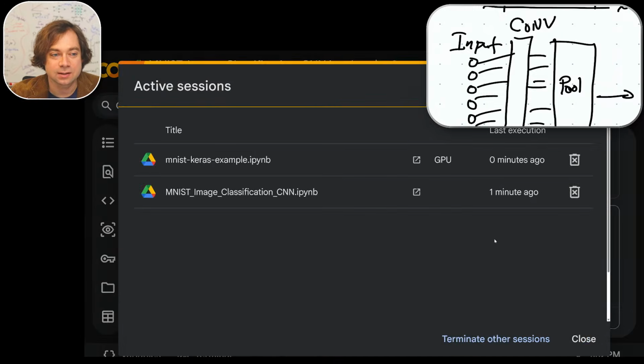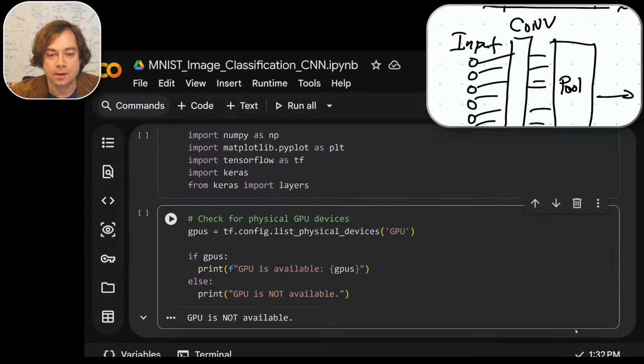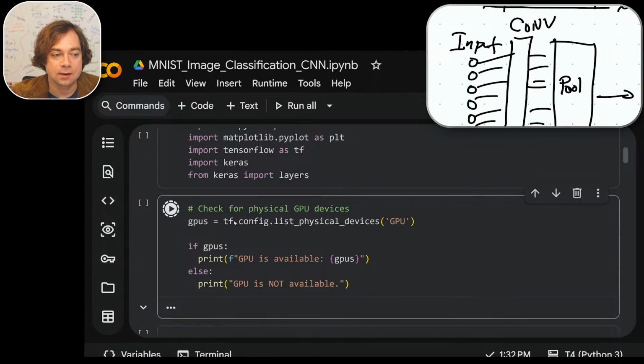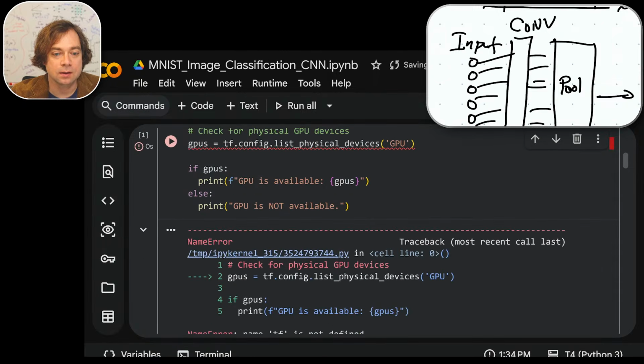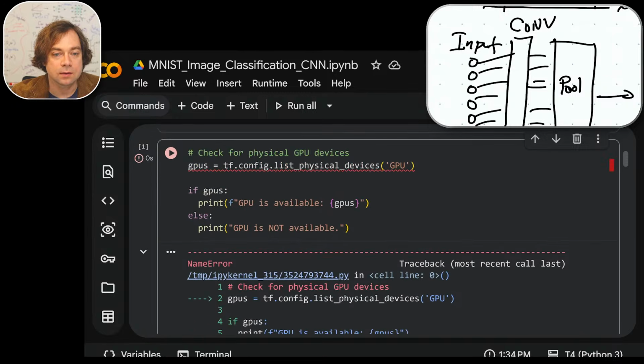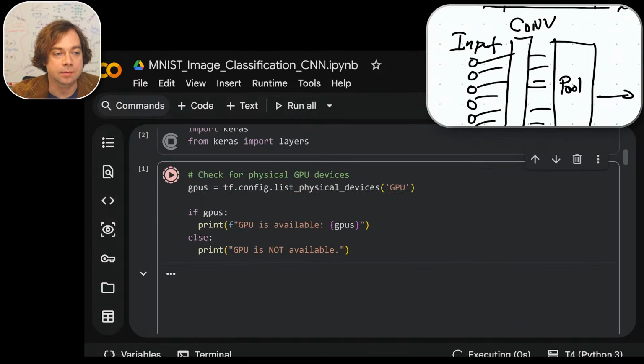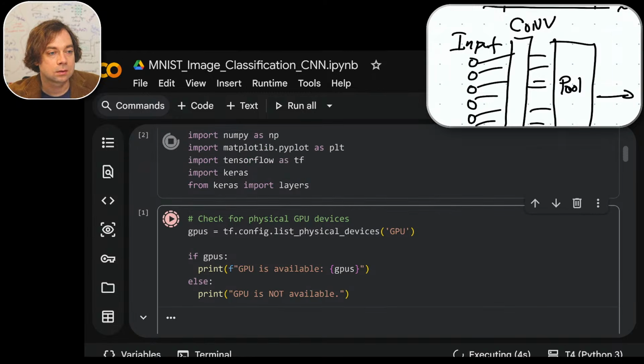Manage sessions. Okay, I'm going to get rid of this one. I think I have too many of these. So let's try that again. Now, do we have it? Okay, tf.config. I have to run everything all over again. That's what happened. Gotta run all. I was probably at the exit out of the session.